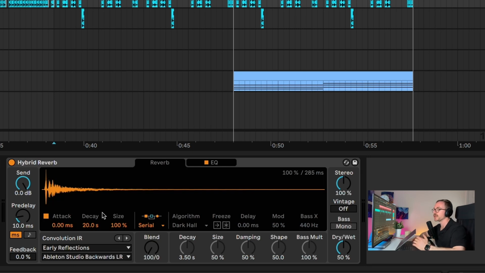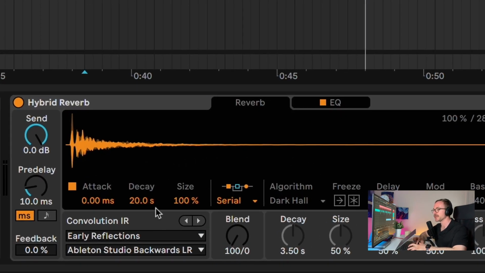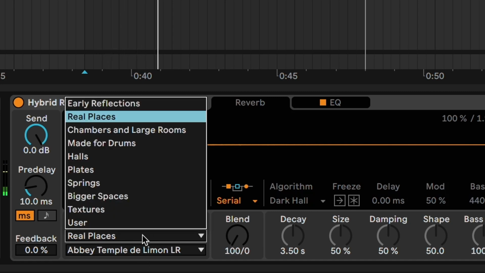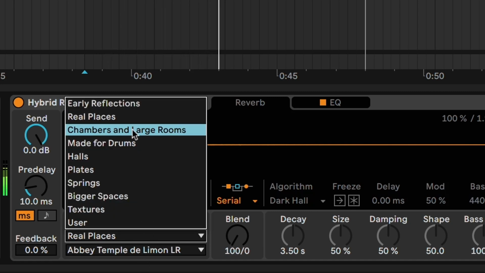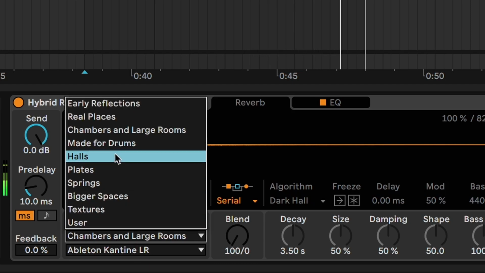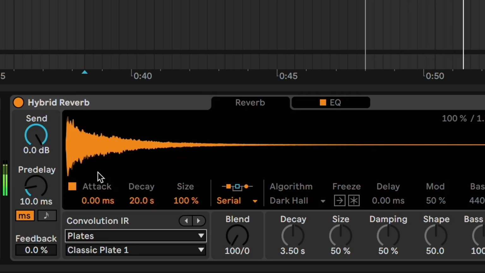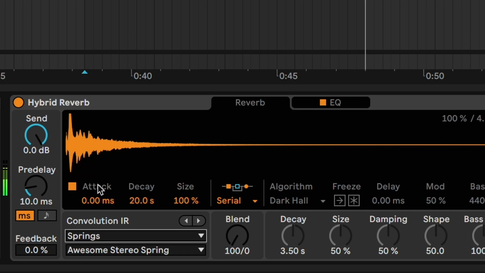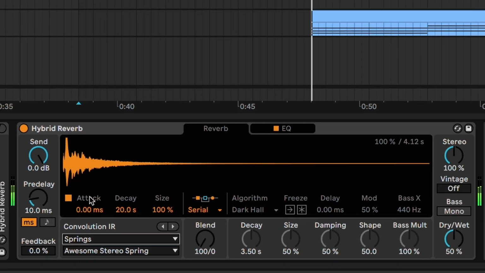Ableton has provided us with numerous of those recordings, such as real places, chambers and large rooms, halls, plates, springs, and so on. You can also import any sound from your sample library into the convolution section of this reverb.